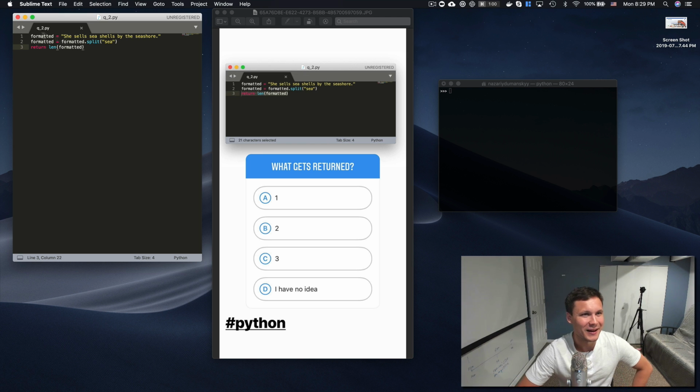It's not easy. But yeah, I just thought this would be a funny one, and it's actually really interesting when we're using the split function. And what we're doing is we're splitting this string on the word "c" and then returning the length. The length function simply returns the length of the list.